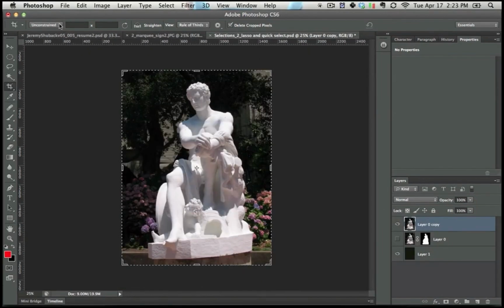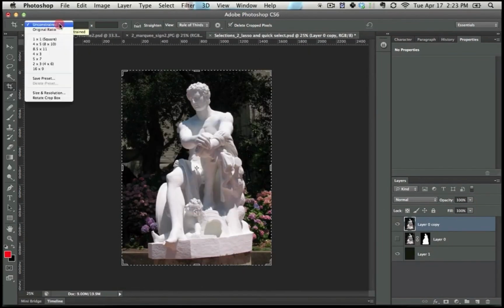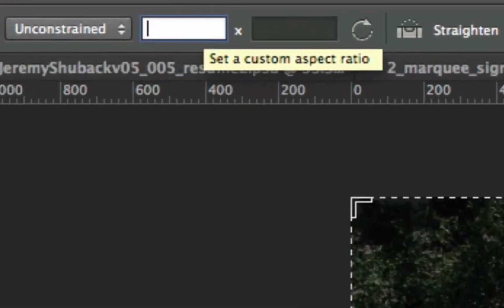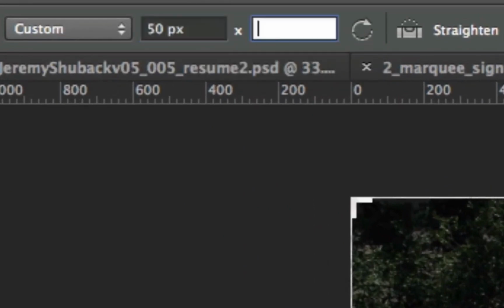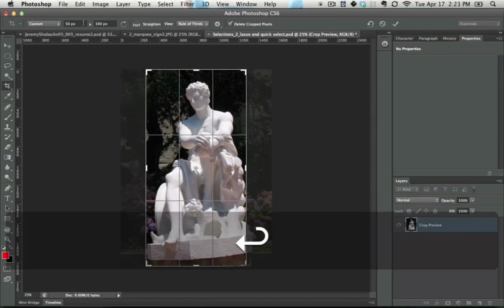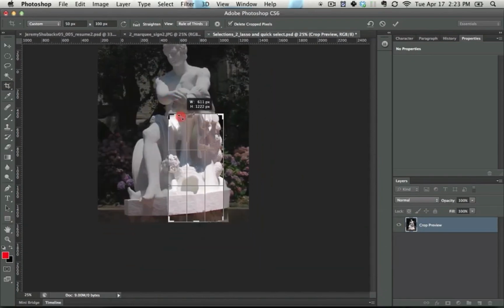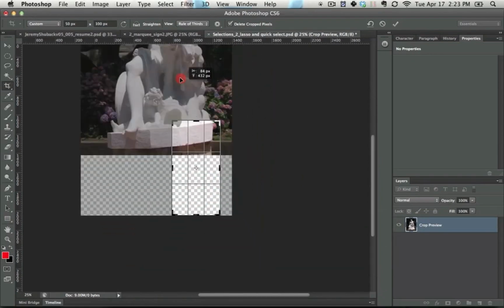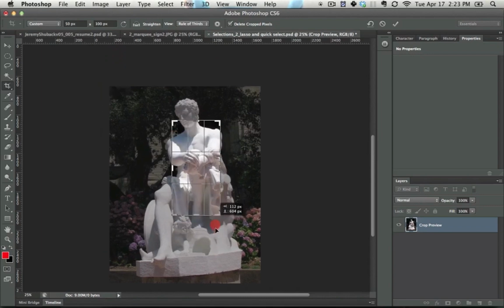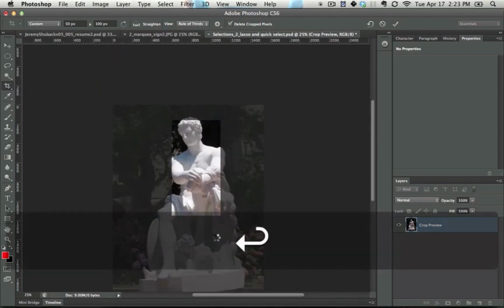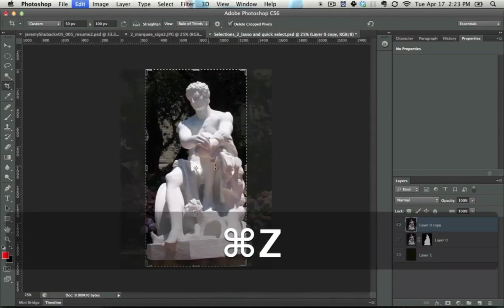Something that's really nice here is if you want to set the image to a specific size, so let's say 50 pixels by 100 pixels, you can constrain the proportions so it will always go to exactly that size.